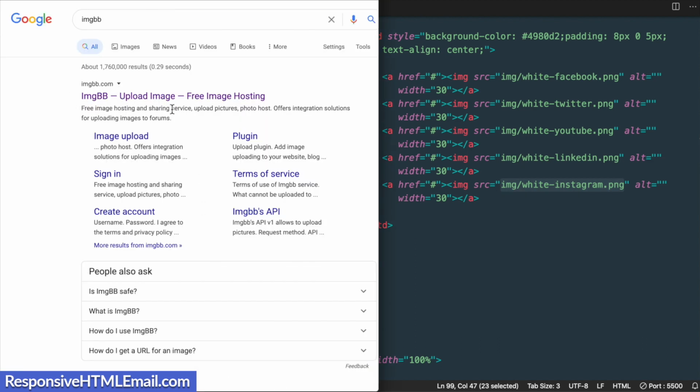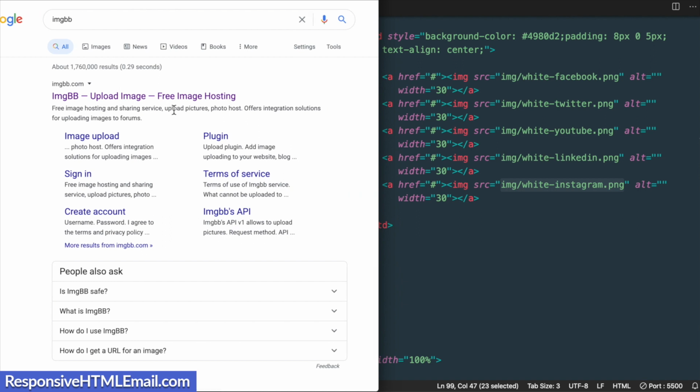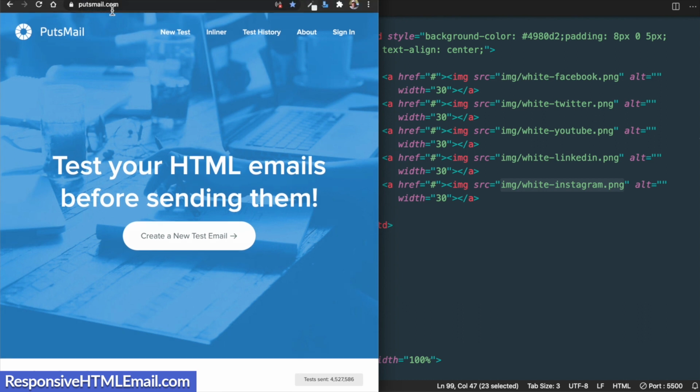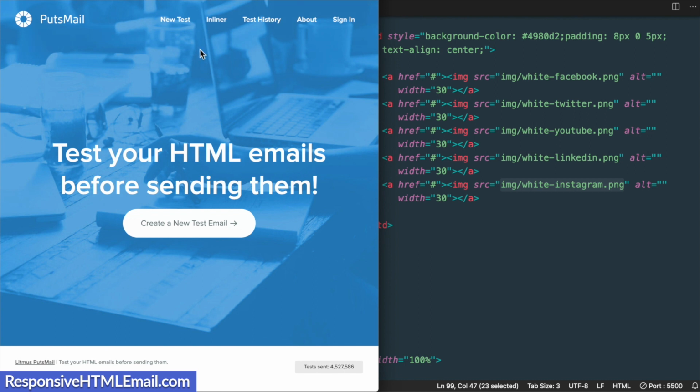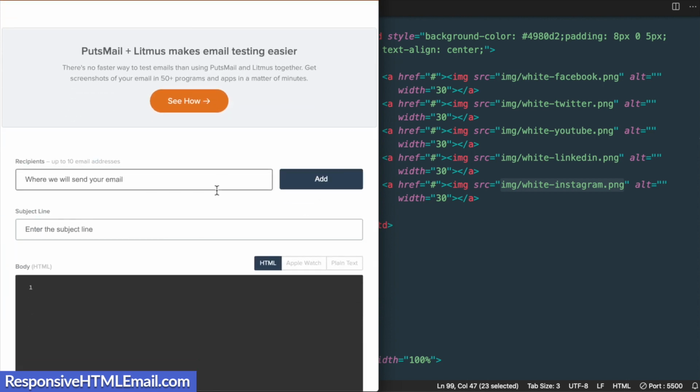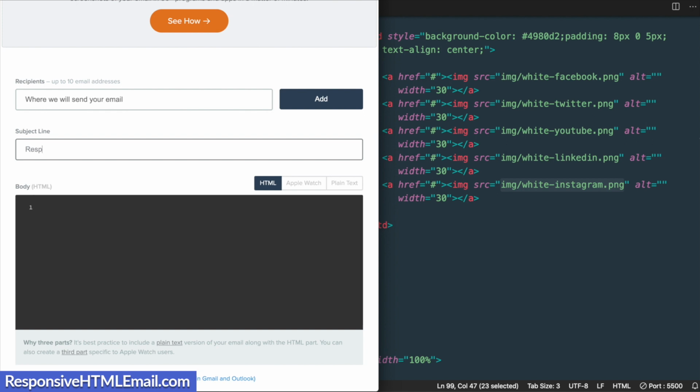So you can use a free image hosting program like imgbb.com, or you can use a web hosting account if you have one. And once your images are uploaded to the internet, we can send an email to ourselves using the free program at putsmail.com. So Putsmail has an inliner feature where we can inline our CSS, or we can just send a new test to ourselves and it will inline our CSS for us as well. So I'll add an email title or subject line by saying responsive HTML email template.